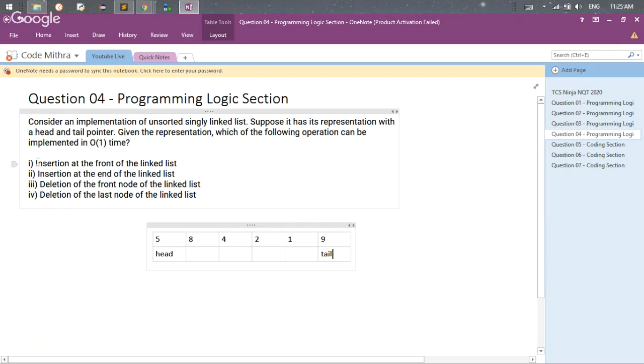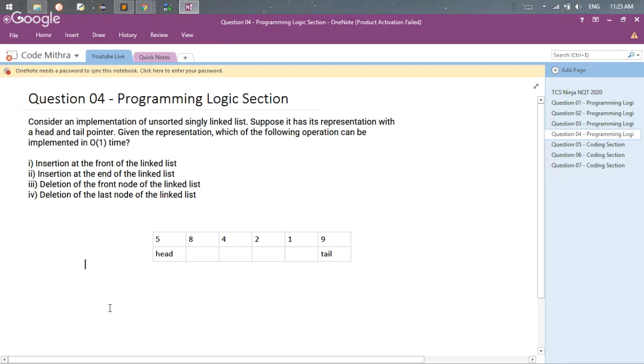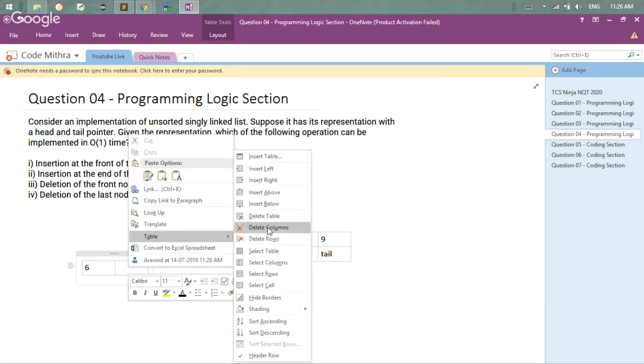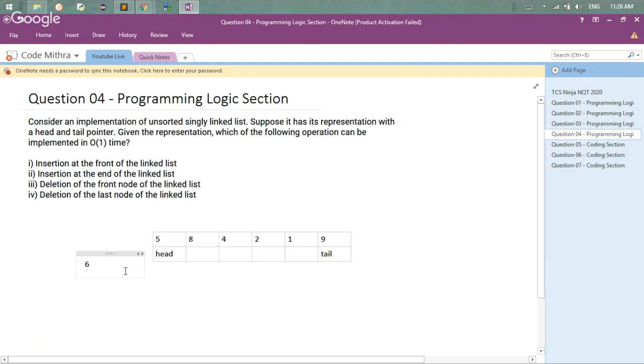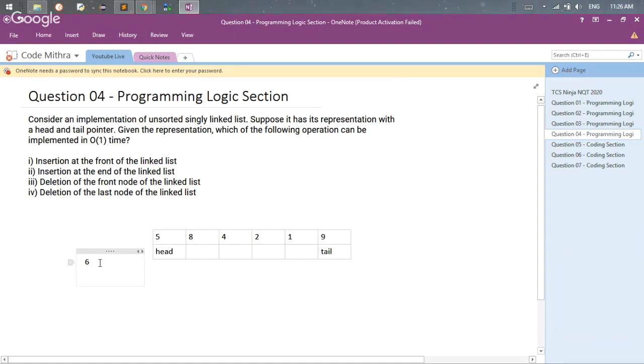Now what they are trying to say is, how much time will insertion at the front of a linked list take? That's what we need to calculate here. Insertion at the front of a linked list, all we need is to create one node. I have created one node here, which is 6 or whatever it is, and let's name this node new node. Okay, I have created it.